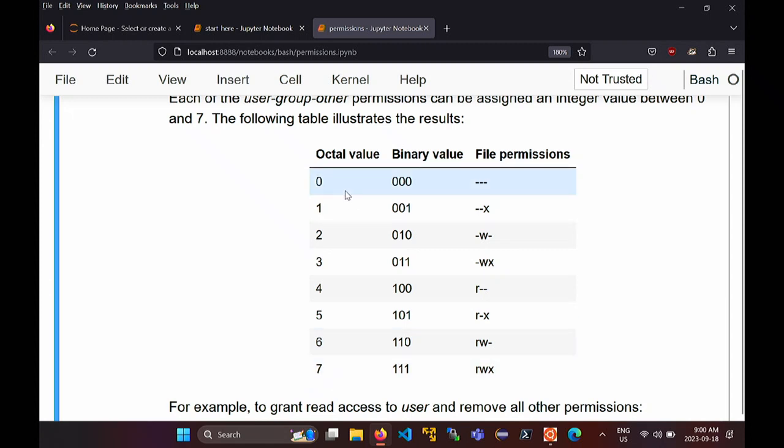If you use the octal value 0 for a class of users, that takes away all permissions for that class of users. If you use the octal value 7 for a class of users, that corresponds to all permissions for that class of users. Now remember, there are 3 classes of users, so you specify 3 octal values. If you say 0, 0, 0, you take away all permissions for all users. If you say 7, 7, 7, you set all permissions for all users.